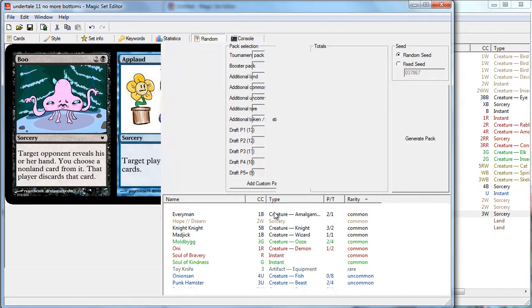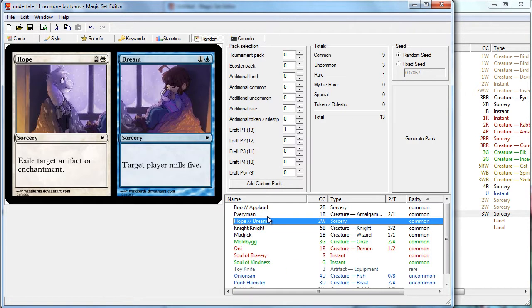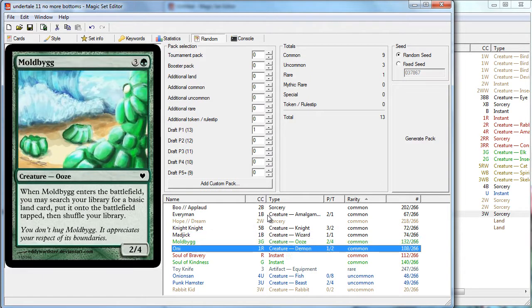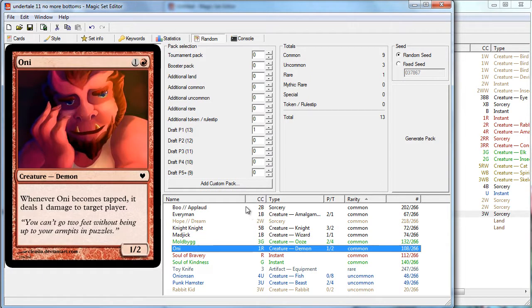Let's see what else this pack has. What else we got? We have Boo and Applaud. We have Everyman, Hope, and now whatever. Night, Magic, Mold Big, Oni, whenever he becomes tapped, deals 1 damage to a player.